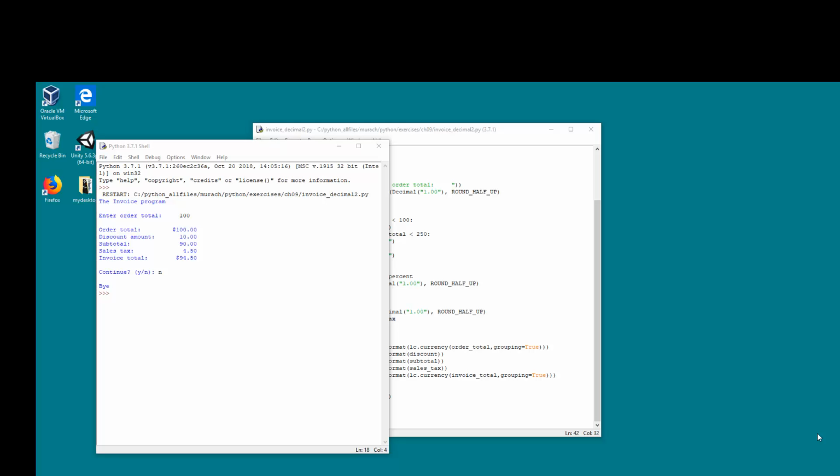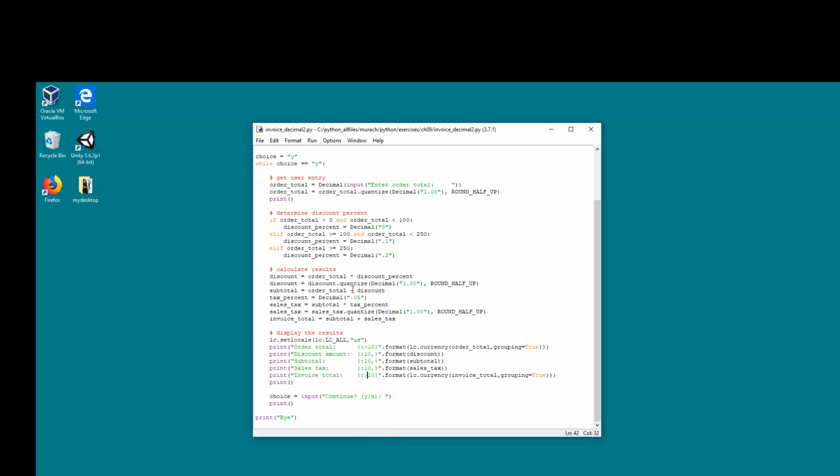Okay, now they want us to add a shipping cost, and they're saying that should be 0.85%. They want us to use the decimal module to be precise with the rounding, and we could use the round half up with this. So let's look at this now.